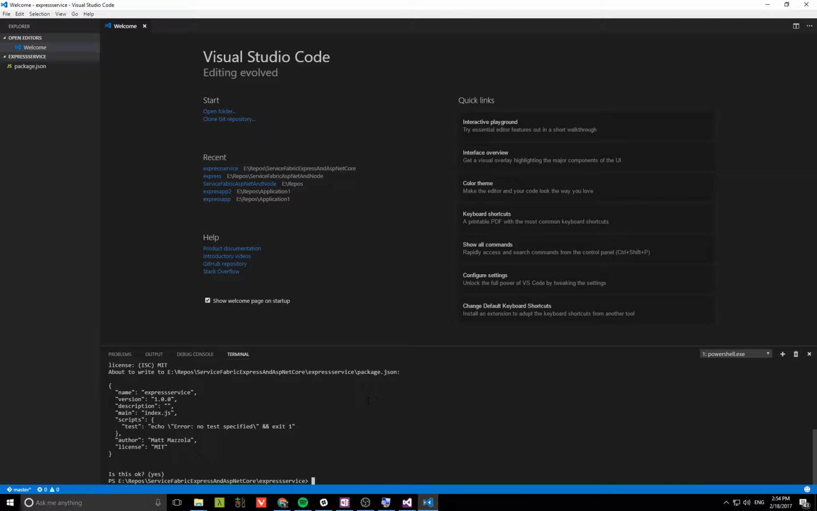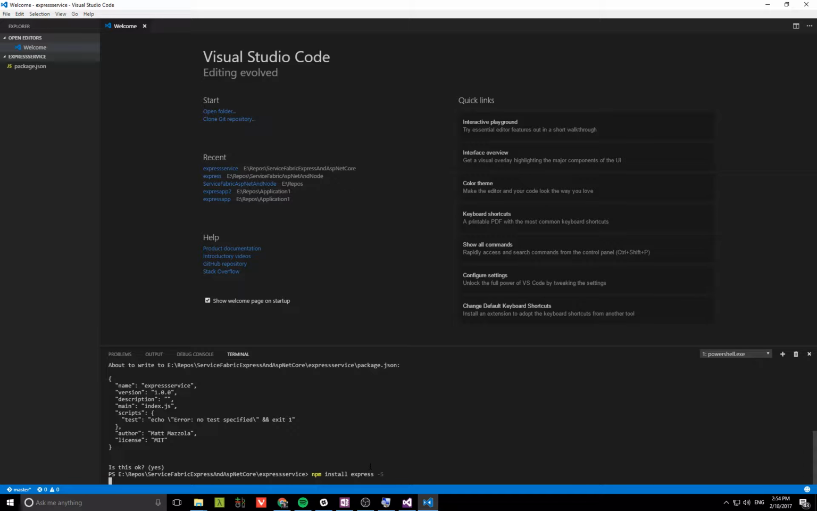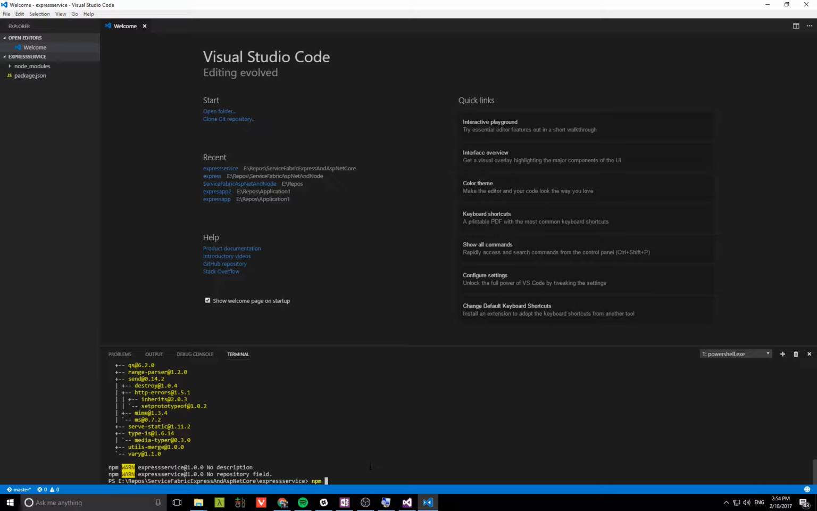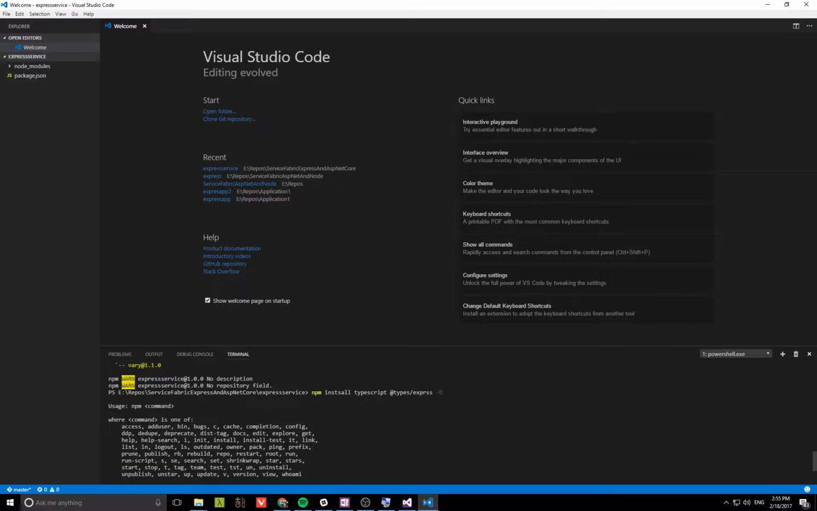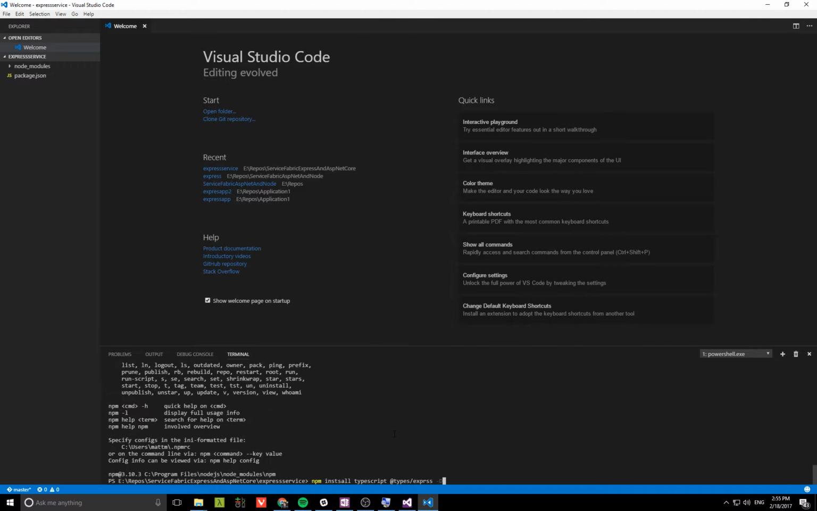Obviously the first thing we need to do is install our dependencies. So we need Express. We'll save that. I'm also going to use TypeScript. So we'll install TypeScript and the types for Express, and save those as development dependencies. Let's see, do I have a typo here? Yeah, I misspelled install.